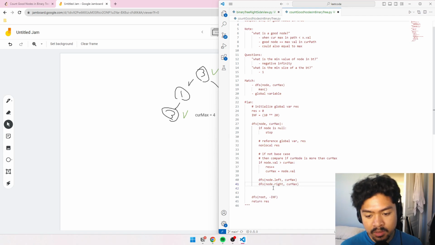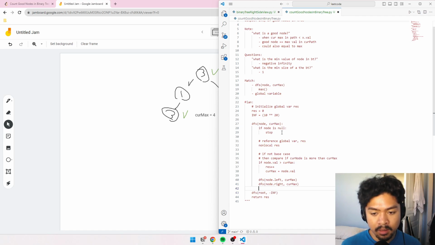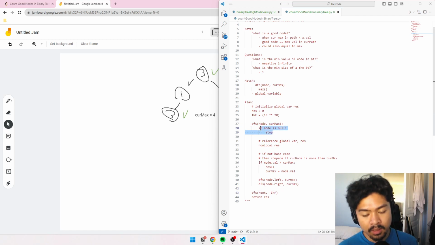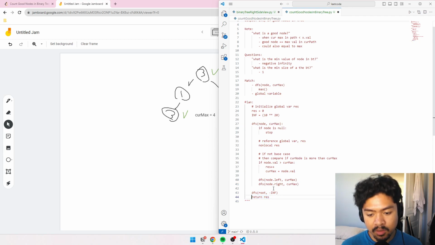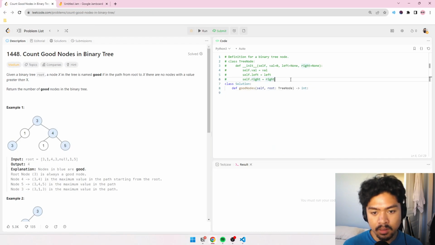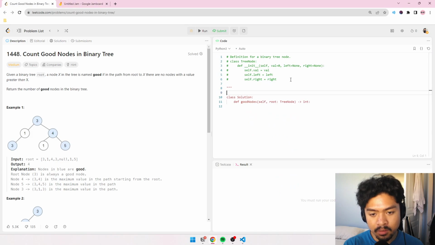And then we just do a recursion until they all hit the null node, and then we stop. Once all this is done running, from this initial call, we're just going to return res. So yeah, this should work. Let's go ahead and copy and paste our plan into LeetCode so we can get started on coding.